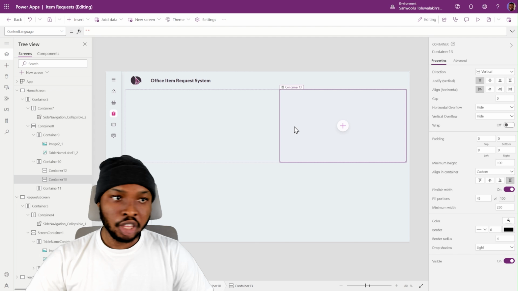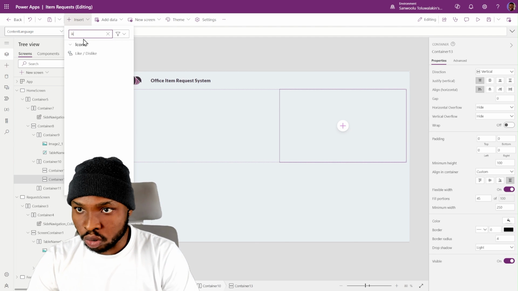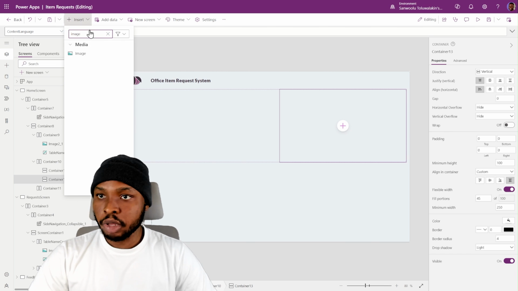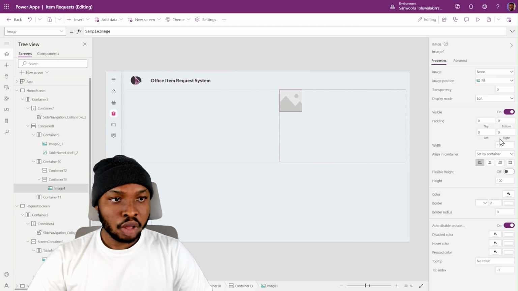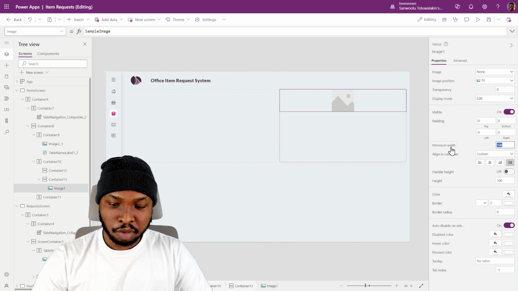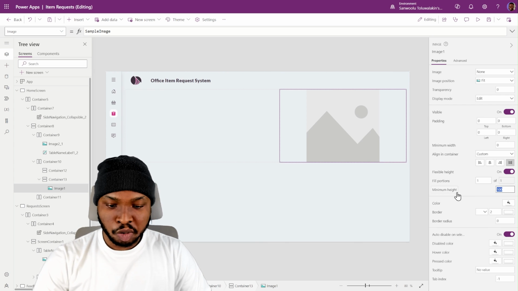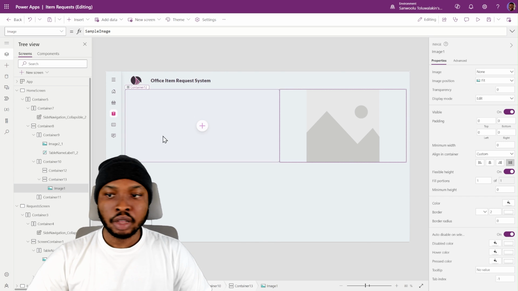So let's do the image since it's easier. So I'm going to add in an image control, cool, and make sure that fills the container. I'm going to set it to stretch, set the minimum width to 0, and then turn on flexible height and set the minimum height to 0. So it's going to fill in that container.